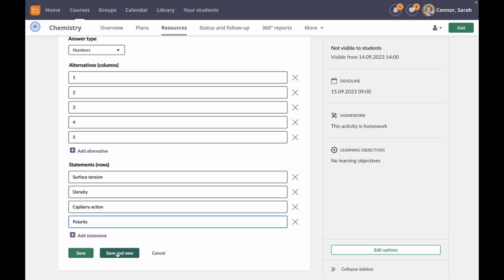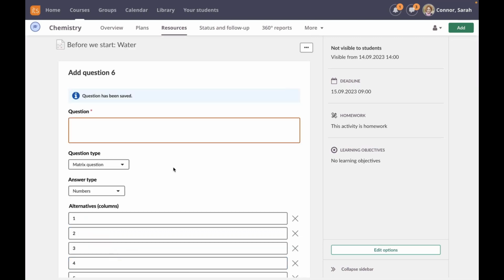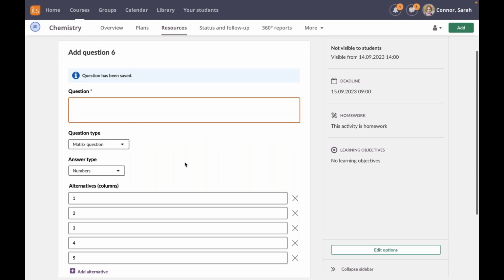If I now use save and new, this will skip a few steps. So I get a new question of the same type with the same answer alternatives, or I can change them. So that makes it really quick to create several similar questions, which is often very useful in a survey. The normal save will take you back to the question list, and so will cancel, obviously without actually saving the question.